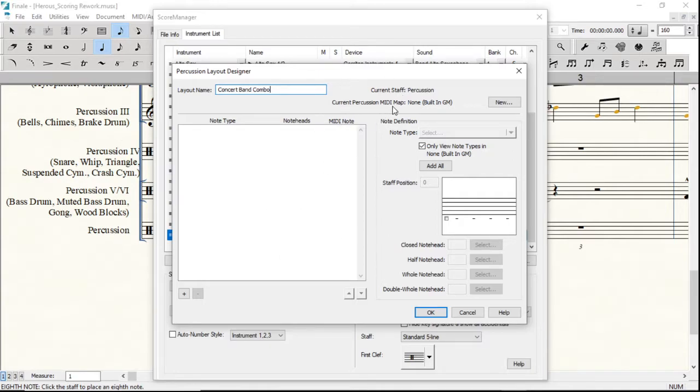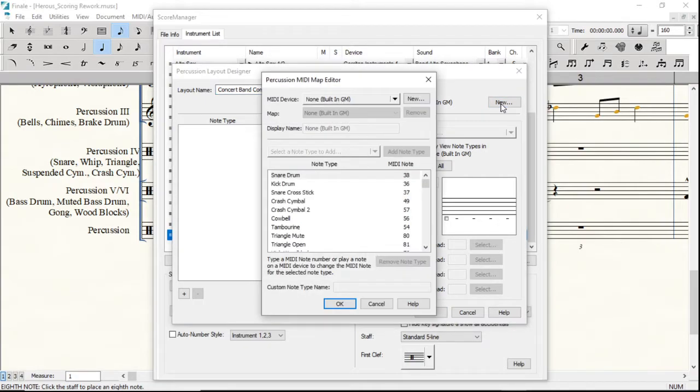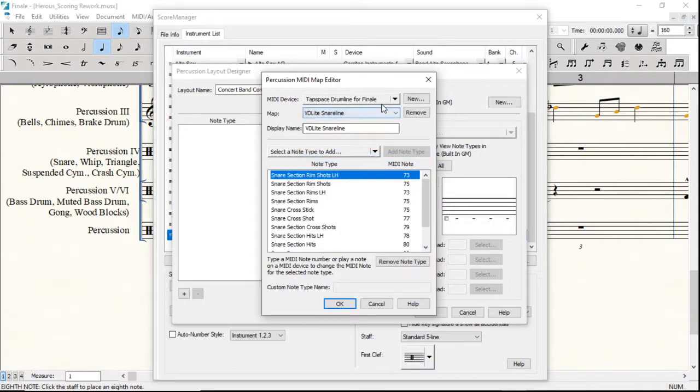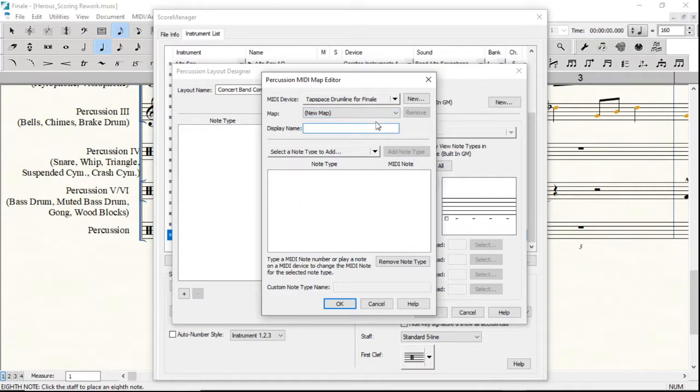But it's going to need a MIDI percussion map, and that's what we're talking about today. So I'm going to hit New. I'm going to go ahead and just select Tap Space, and then I'm going to hit New Map. And again, I'm going to just call it Concert Band Combo. And this is where we're going to pause.